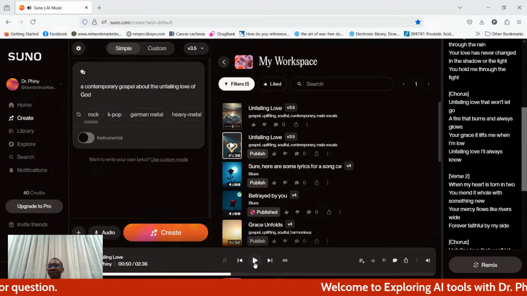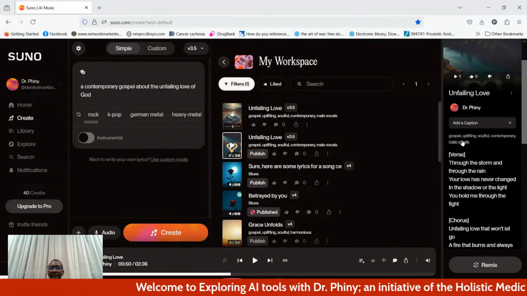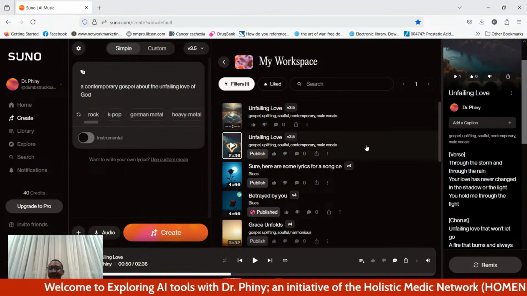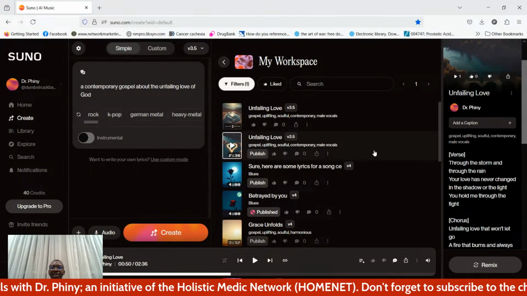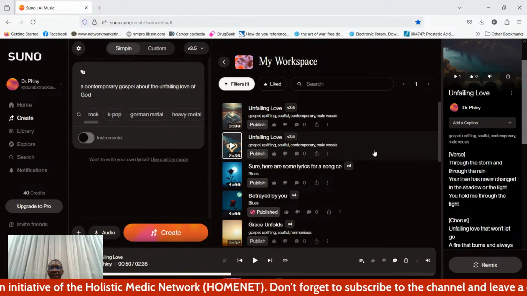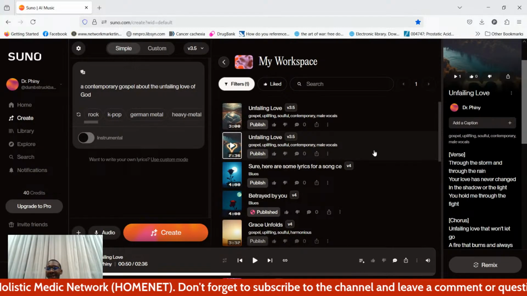Okay. So what you might have also realized is that the lyrics for both options are the same, but the way it's sung is completely different, so that you get to decide which of them you want.